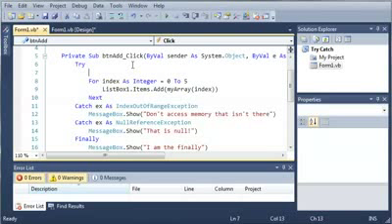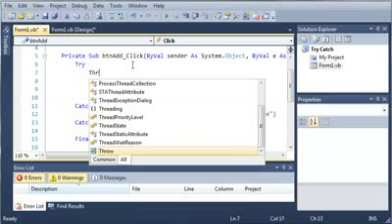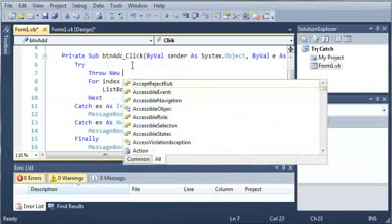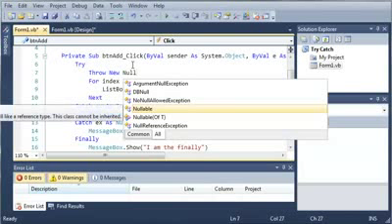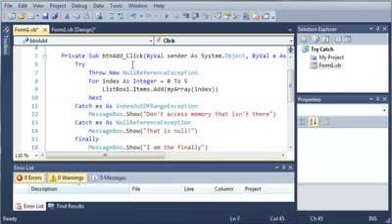So we'll go ahead and create one of those exceptions here. We'll just throw a new null reference exception. So let's go ahead and run this.